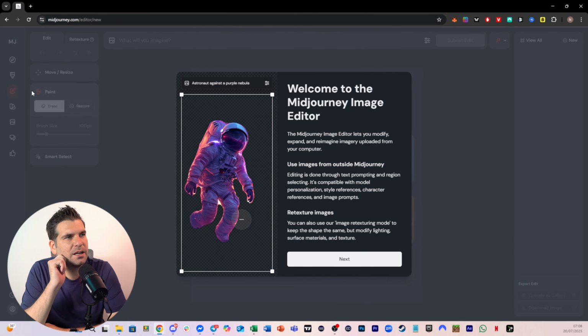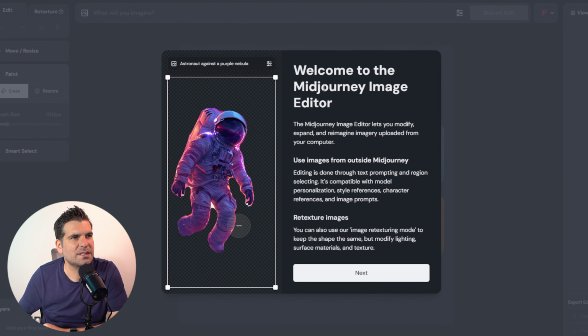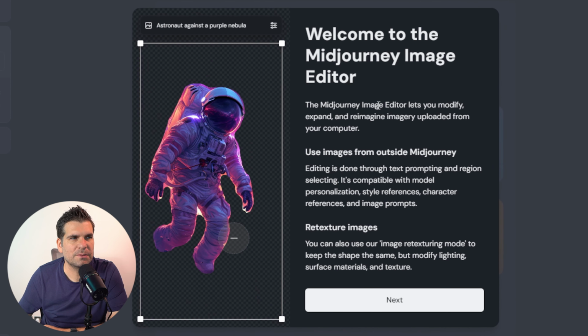Now, the edit area basically lets you edit a pre-existing image. Maybe that image came from outside of Midjourney, right? And you can see here that I have not used this before, but you can see here it says, welcome to the Midjourney image editor.